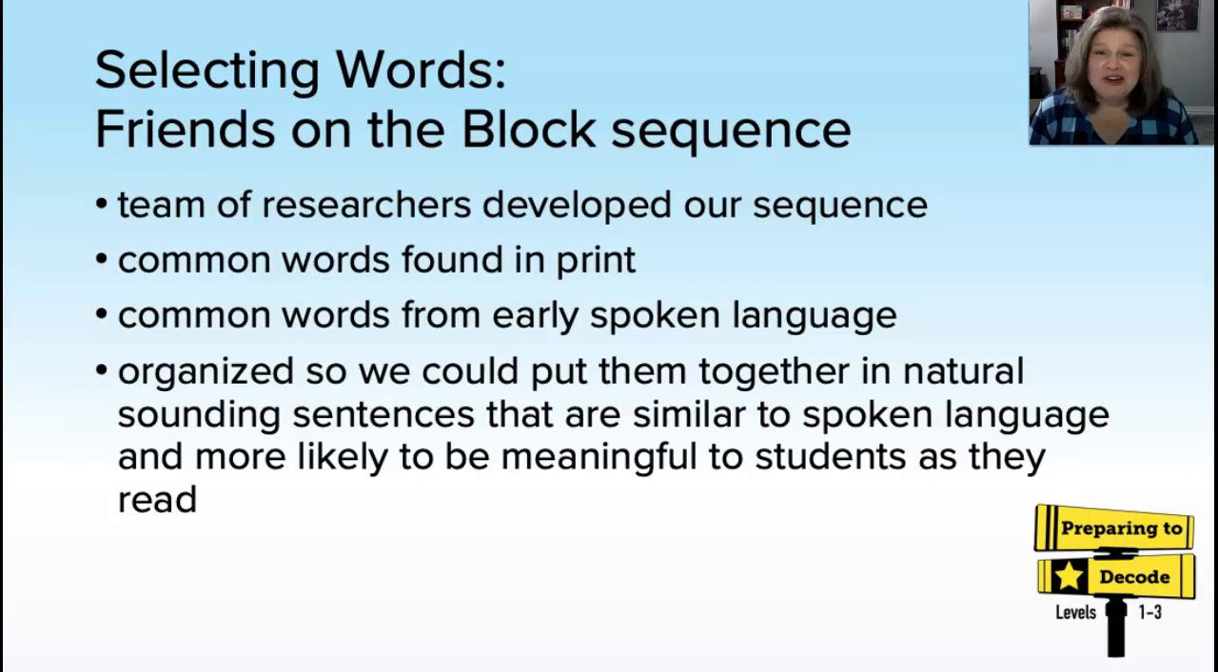As I mentioned earlier, there is no one exact sequence in which you should teach these high-frequency irregular words. One of the things that makes Friends on the Block really special is the sequence that we chose to put our words in. So I do want to tell you just a little bit about that. We had a whole team of researchers who developed our sequence. We chose words, of course, that are very commonly found in early print that students are going to read. We also selected words that are common in early spoken language. We had a speech therapist on our advisory board who helped us select these words.